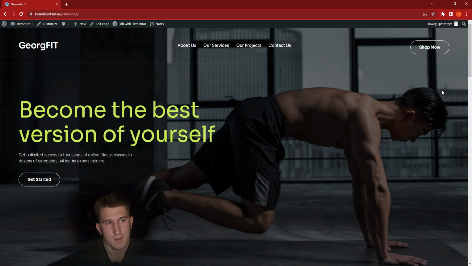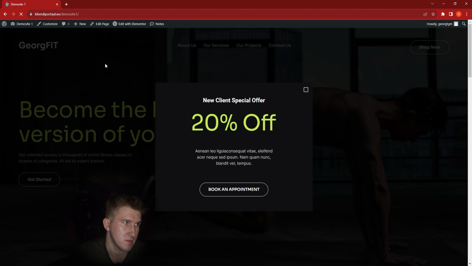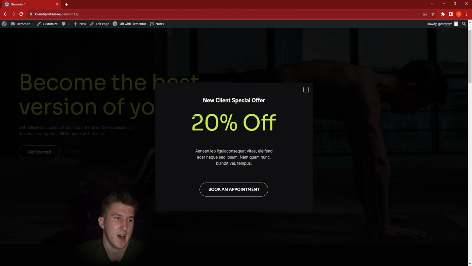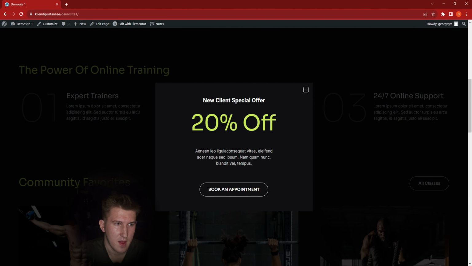Let's say you have an offer that pops up right after the user enters your site, like this. But let's say that the user isn't interested in your offer and starts scrolling. And then there is this annoying pop-up that just doesn't go away. Let's say we don't want this to happen. Let's say we want to close this pop-up right after the user starts scrolling. And here's how to do that.